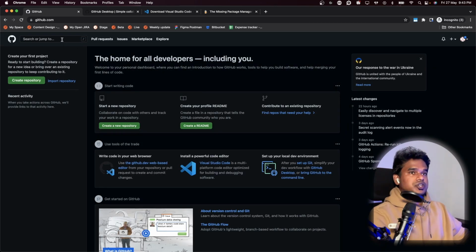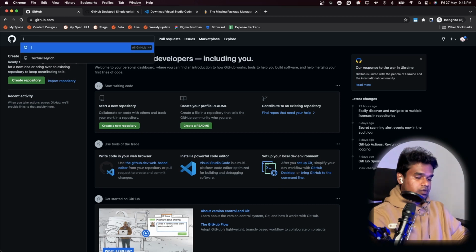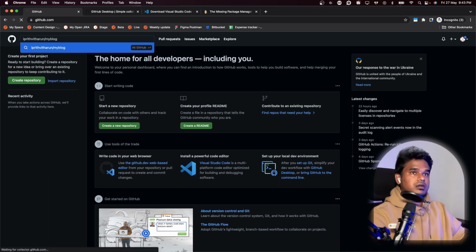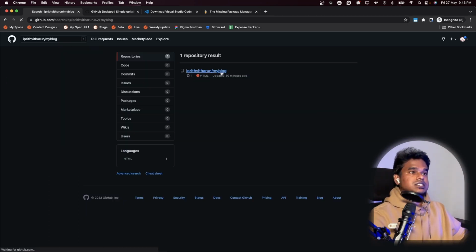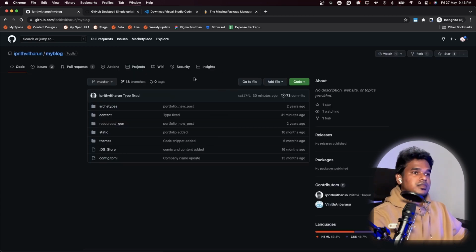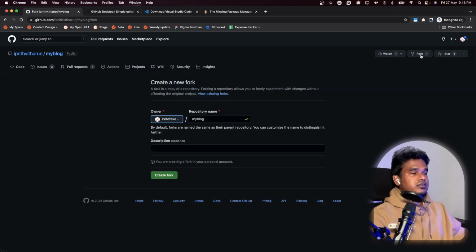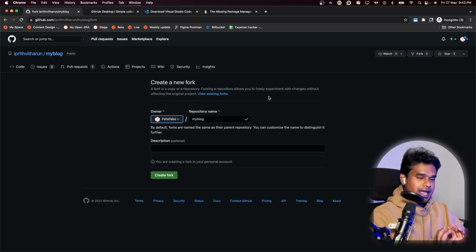Okay, once you're here, you're going to search for my blog. It's prithvitarun/myblog. Then the first step is to fork it. Basically, forking is creating a duplicate version of my entire code base in your account. So that is what it basically is.